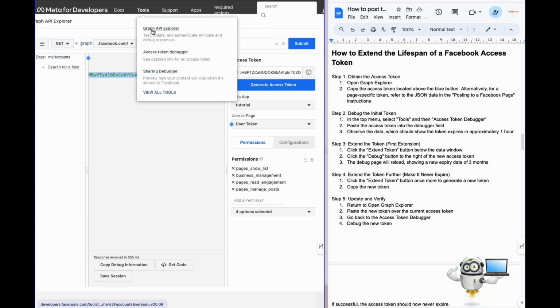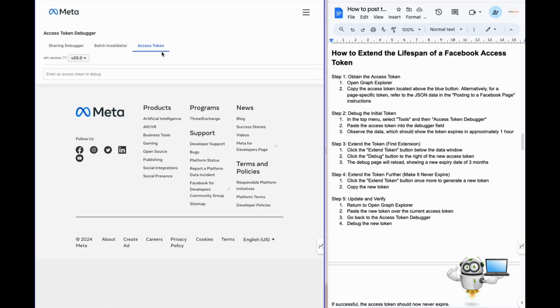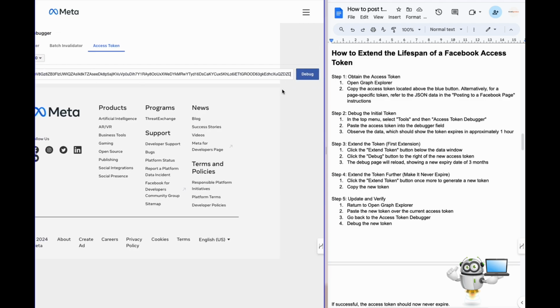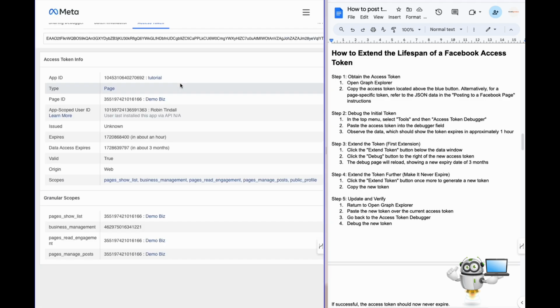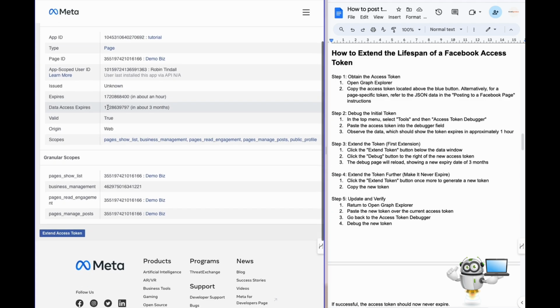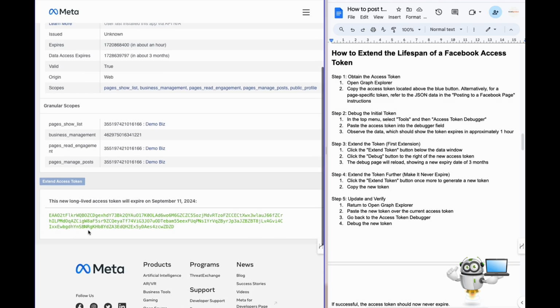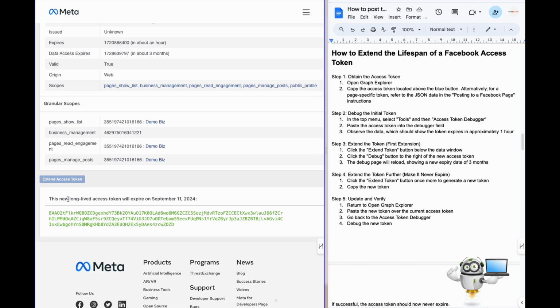So we're going to hover over tools again and we're going to come to access token debugger. Click into that. I'm going to paste this access token here into the debugger and I'm going to debug. And this is going to give us information. And we can actually see here that this token is going to expire in about an hour's time, which is no good for us. So how do we extend it? Simple. There's a button right here, extend access token. Boom, and we have a new long-lived access token that will expire on September 11th.